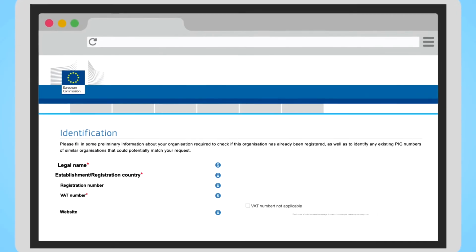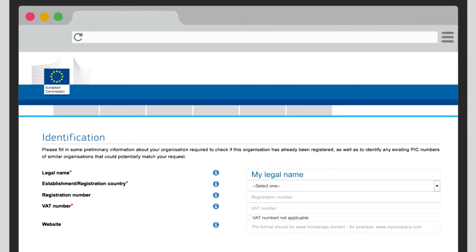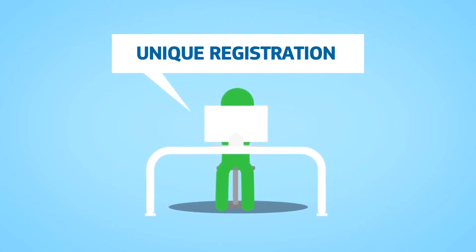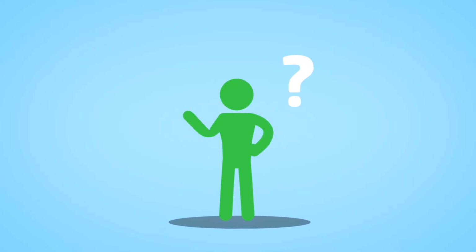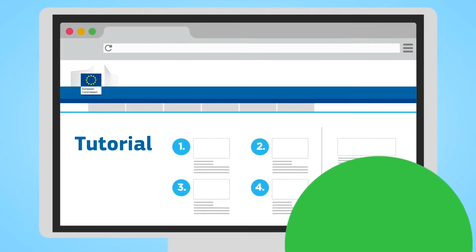First, you'll need to register for a 9-digit code called a PIC. You'll use this later on at the submission stage. You only need to register once, no matter how many applications you intend to submit. Don't worry if you get stuck. There's a tutorial available to guide you through the registration process.